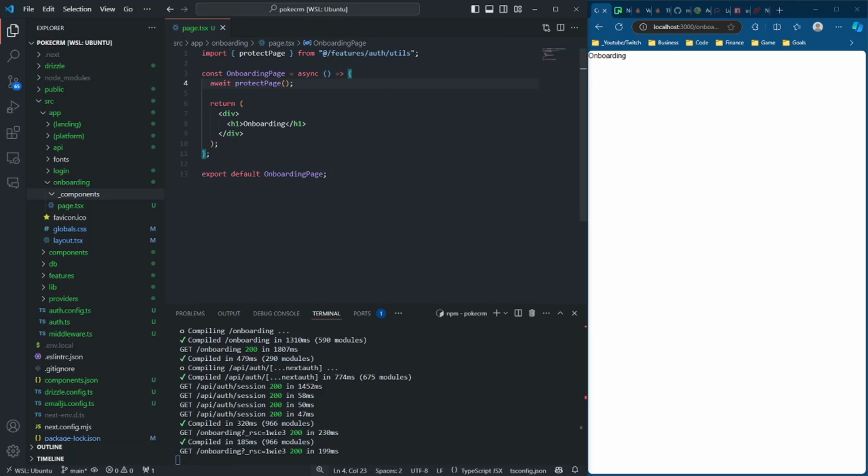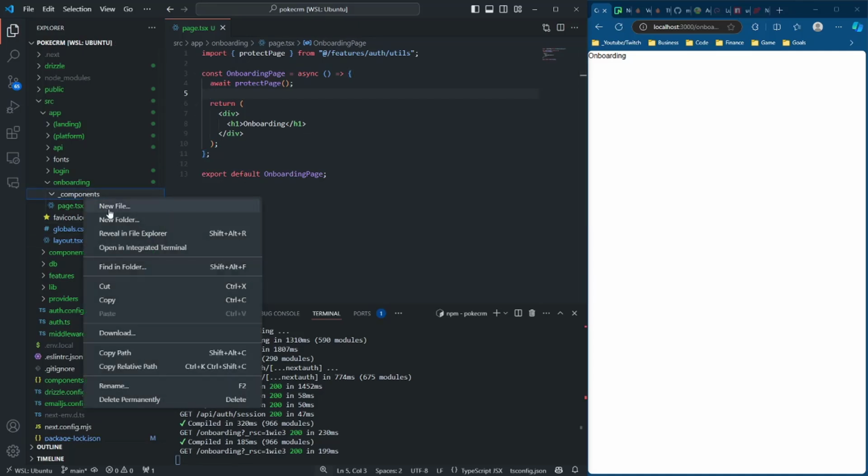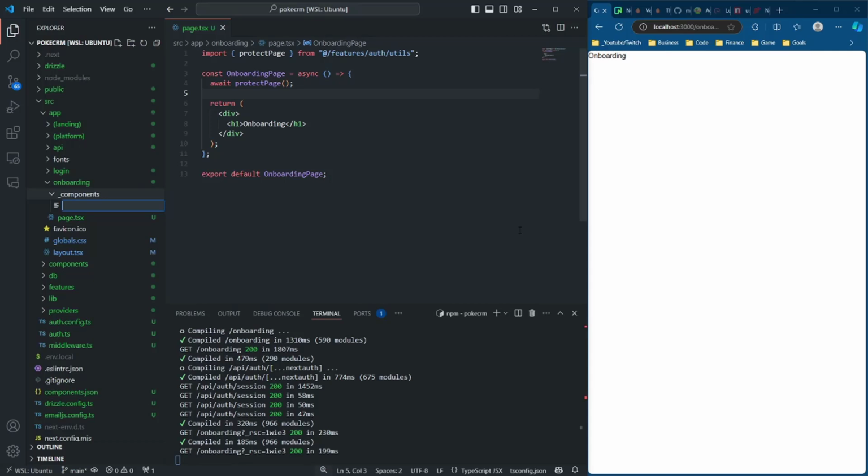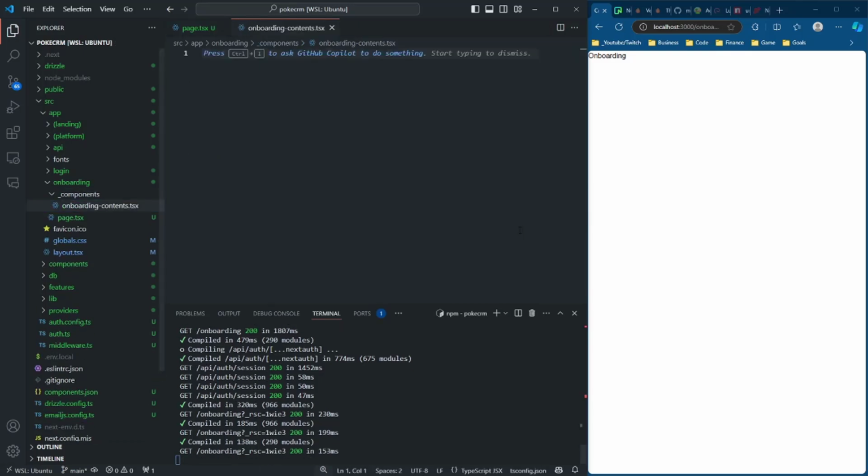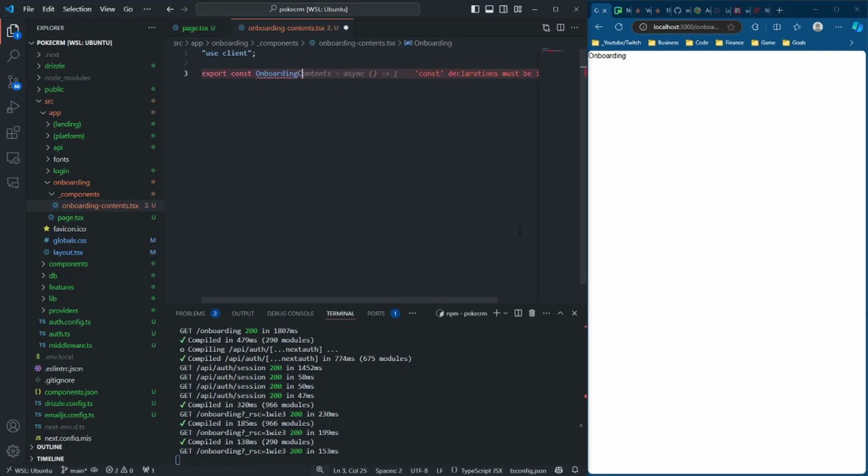Unfortunately, you can't mix client components with async functions, right? So you can't declare that the onboarding page is a client component but also make it async. It's just not possible yet. Maybe in the future it'll be available, but one of the remedies is to create a nested onboarding contents component, and we can specify this as use client, and let's just create the skeleton of it so that we can add it.